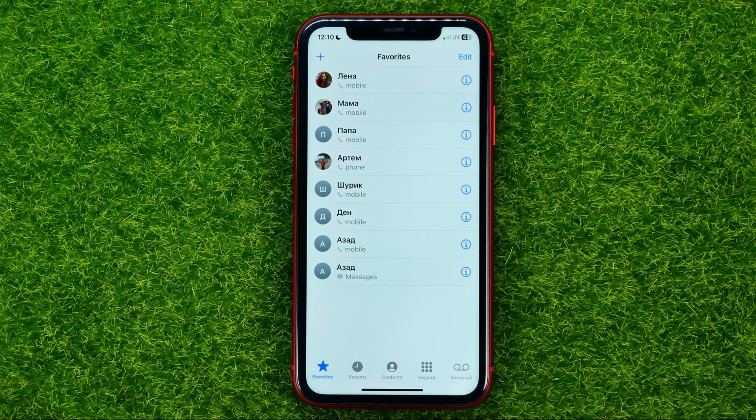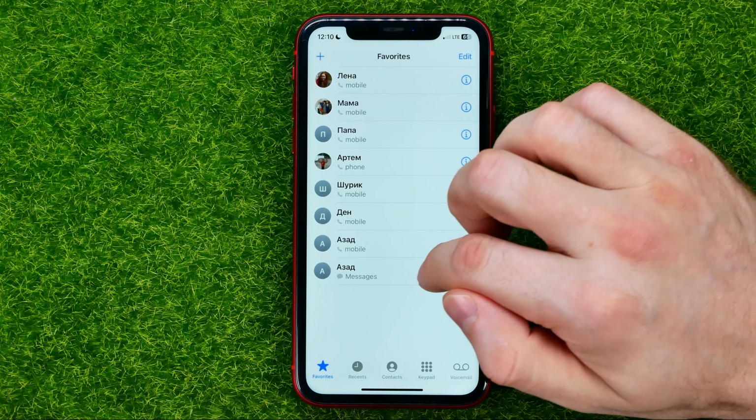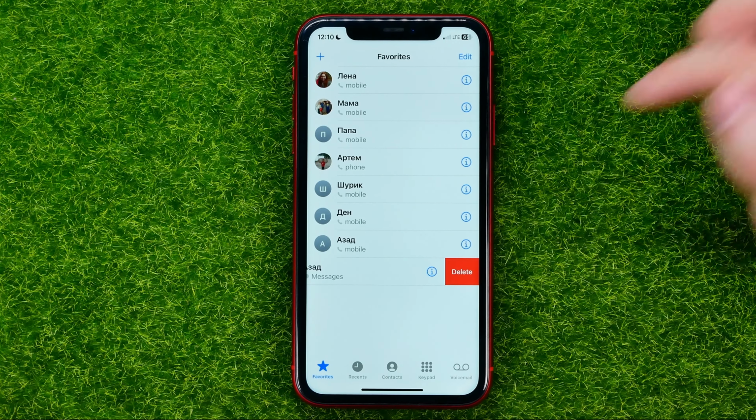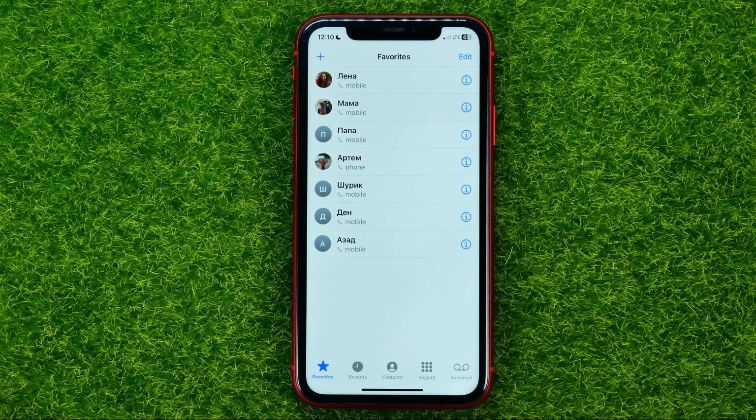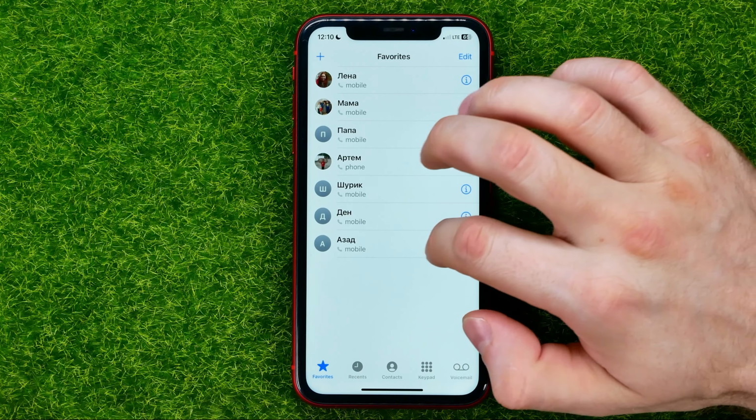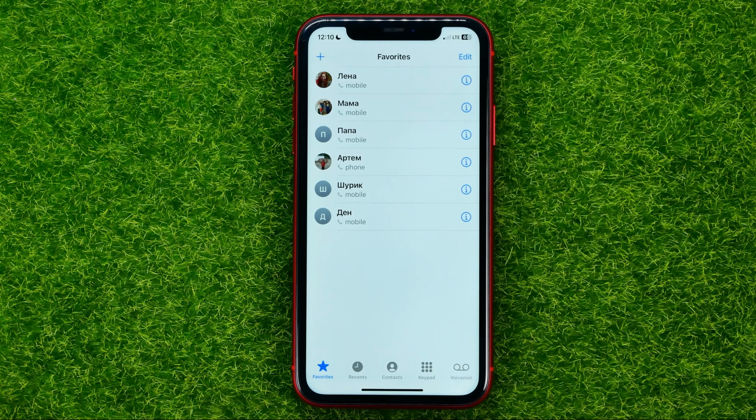Also, from here, at any time you can remove favorite contacts. You can just swipe to the left and then hit delete. This action does not delete the contact from your contacts book. That will just delete that contact from favorites.